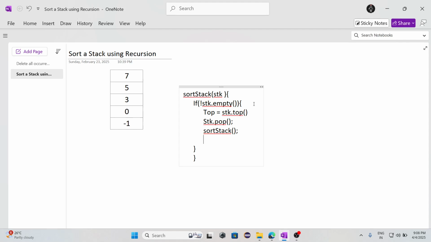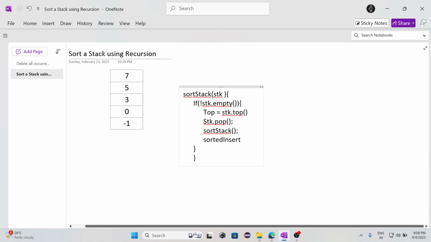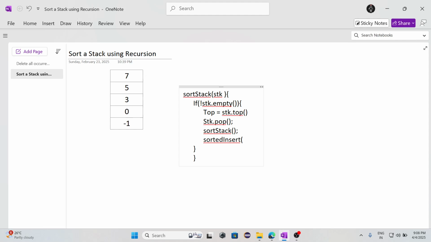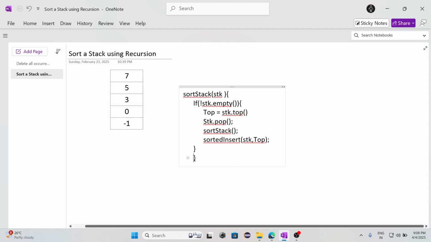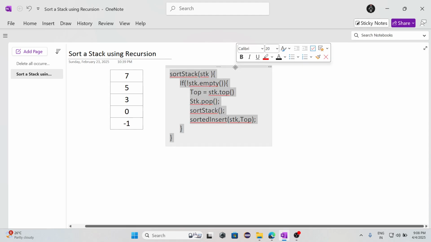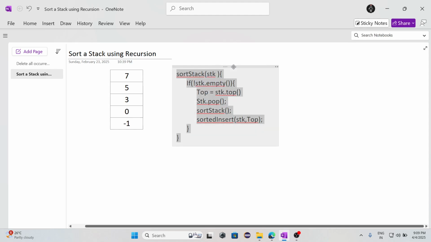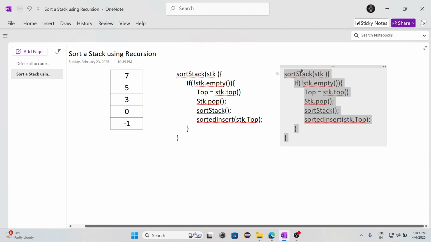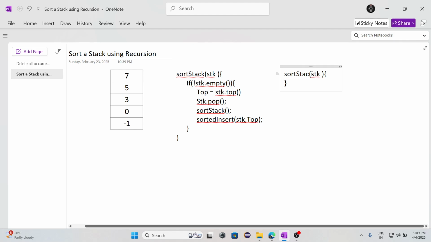After that, whenever the remaining stack is sorted, we'll again push the element at its right position. So for sorted insert, we will push the top element into the stack using the sorted insert function. So stk comma, whatever the top element is, sorted insert. This is the code, and we recursively call the sort stack function. Now the second function is the sorted insert function.